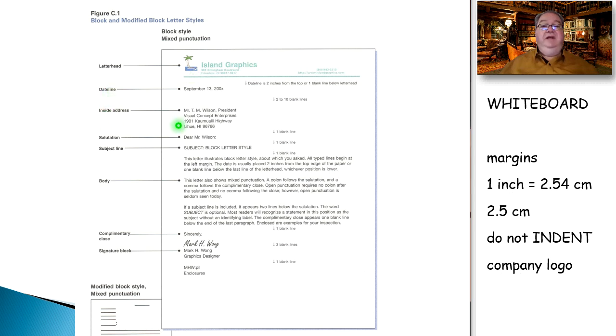Then we have the date line. The inside address, that's who it's going to. The salutation, that's the greeting. Remember the word salute. The subject line in block letters. The body of the letter, that's the letter itself.